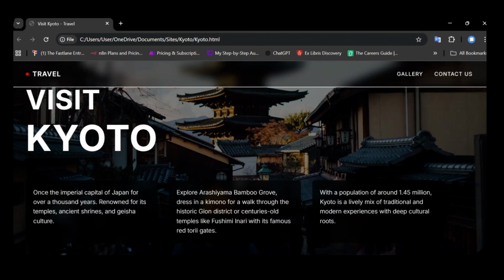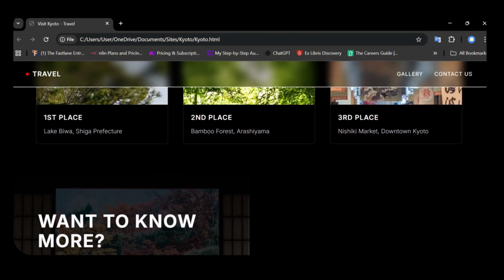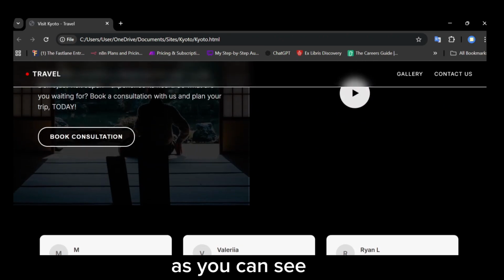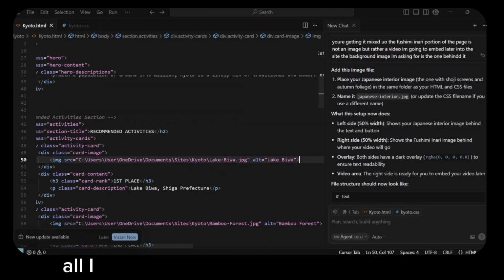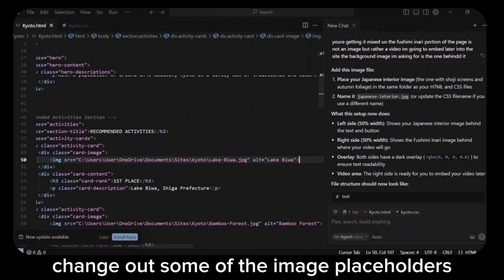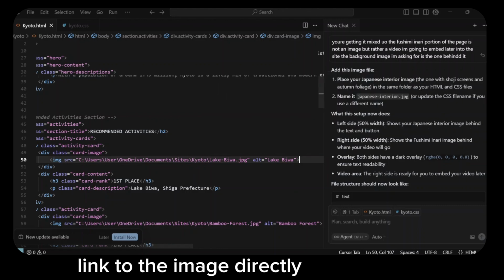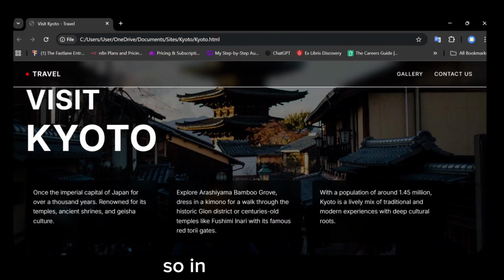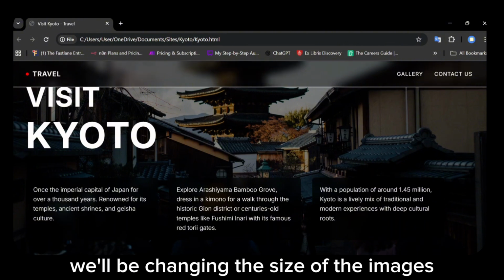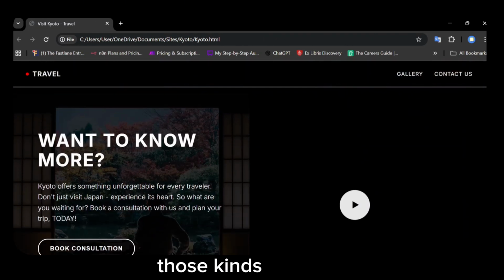Okay, so this is the website with the images attached, as you can see. So all I really did to get the images there was change out some of the image placeholders and add a link to the image directly into the code. So in the next video, what we'll be doing is basically debugging and fixing the code. So we'll be changing the size of the images, changing the aspect ratios, misalignments, those kinds of things.